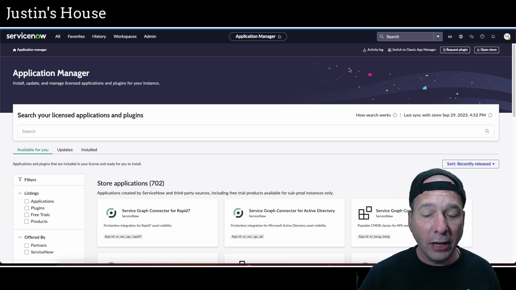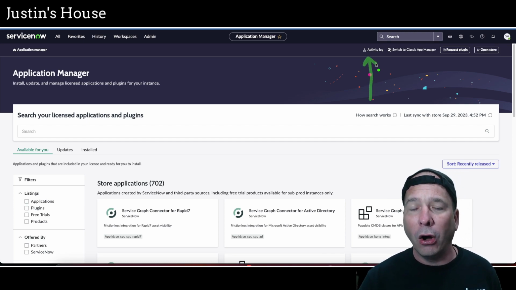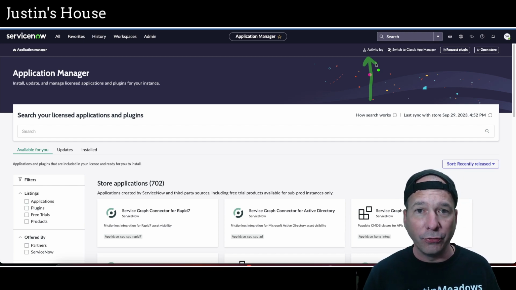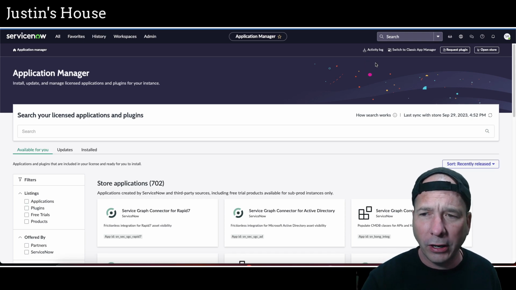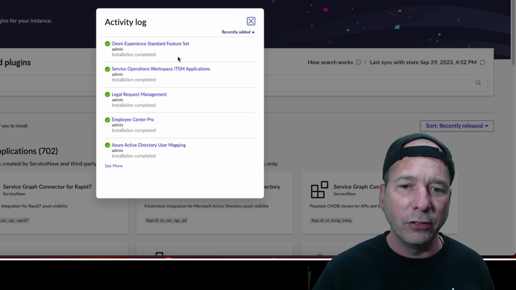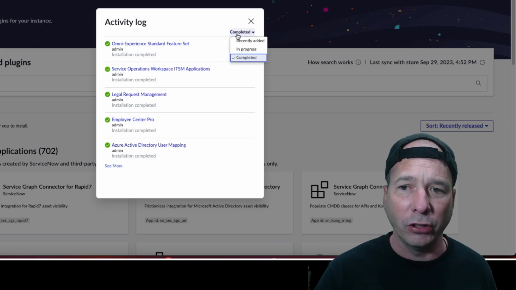The other really nice thing is next to that feature here at the top is the activity log. Now, I mentioned I've set up several instances, and that means sometimes I'm moving between instances from this one to this one, and I might be like, oh crap, what did I do? What did I already set up? What did I upgrade? What did I install? Now there's a running activity log where we can see all the things that were recently added, what's in progress, what's been completed. There you can see some of the stuff I've actually completed.